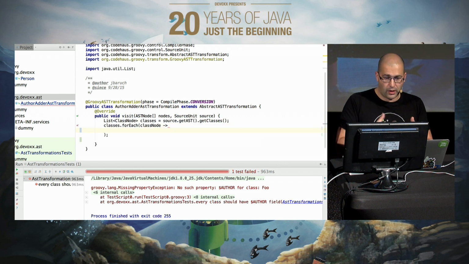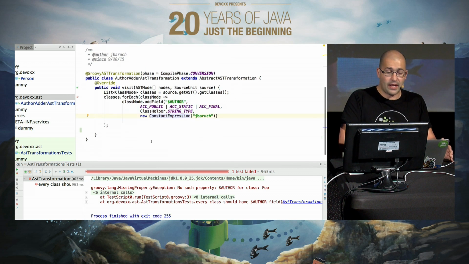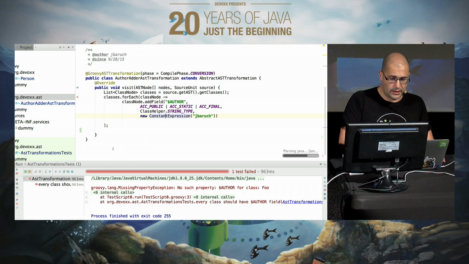We're going to iterate through all the classes inside our source, and for every class in it, we are going to add a field. The field is named author, and it is public static final of type String, and it's actually a constant with a string in it. That's actually all. Now let's try to run the test again.